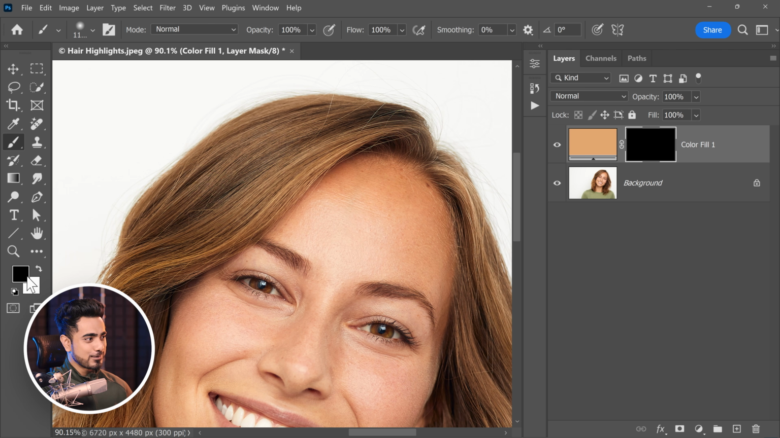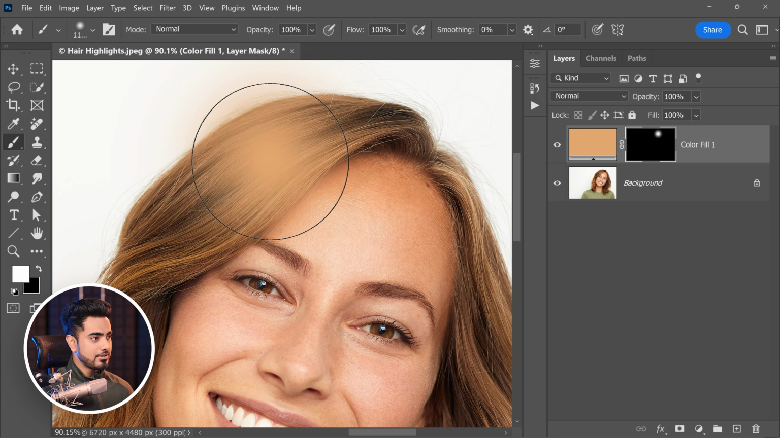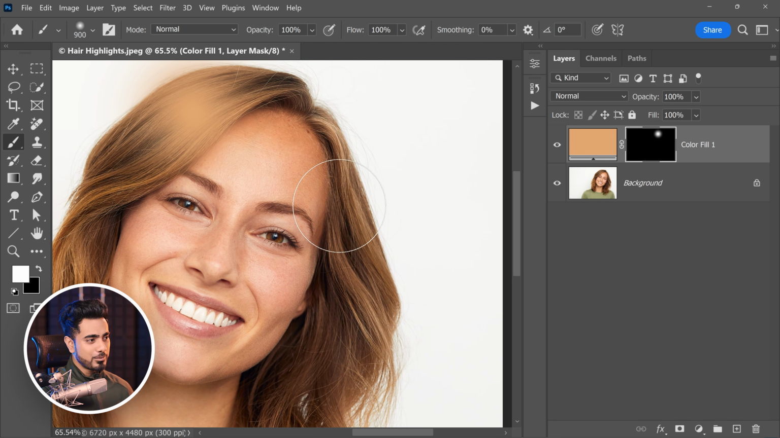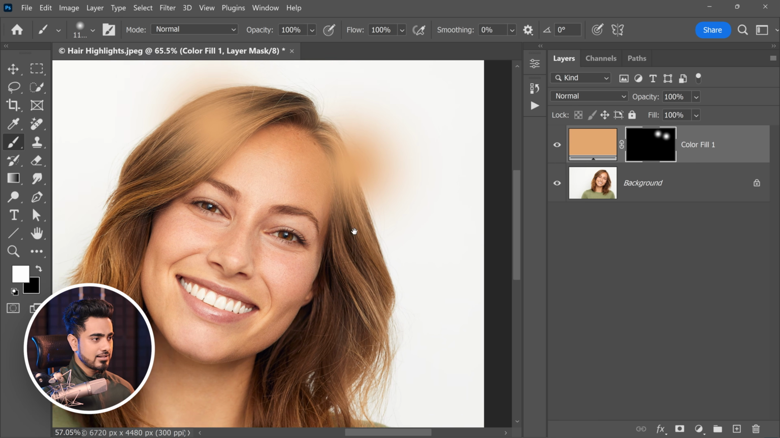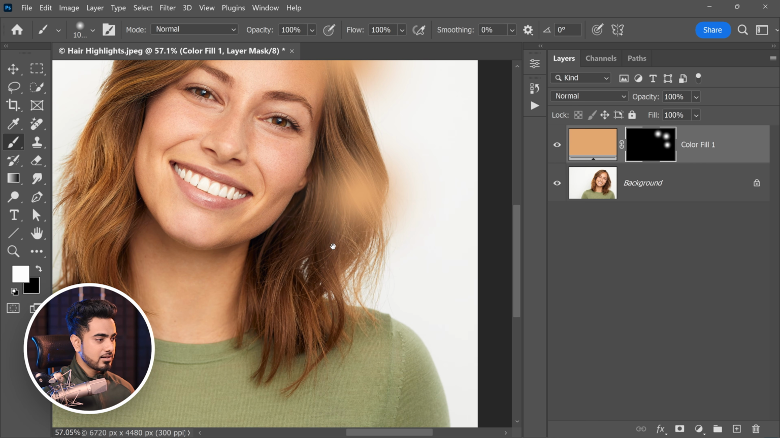Make sure the foreground color is white. You can always press X to toggle between the foreground and the background color. Let's dab right here. Make sure flow and opacity are at 100. There you go. We have some shine. I know it looks odd. Wait for it. Let's add some shine right here, some right over here, some maybe right here like that.